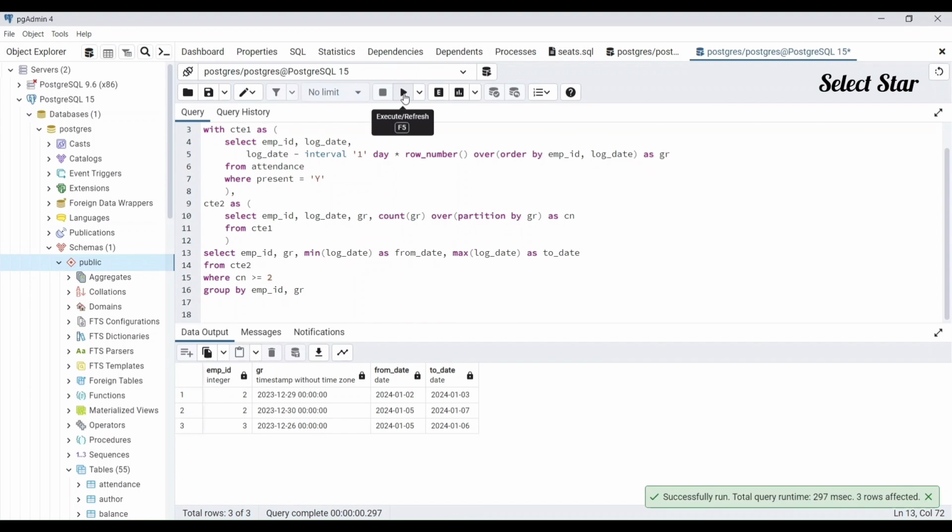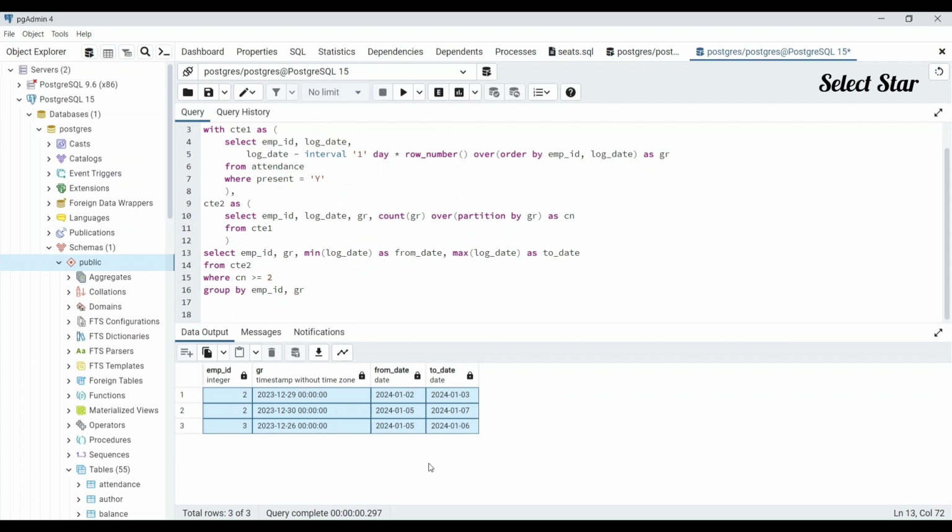We have got the required result with the from date and to dates, but there is one issue, and that is we don't need this GR column. Most of us would be tempted to write another CTE and then select only the required columns, but we don't have to do that. In this type of case, it is not important to mention all the columns that are there in the group by in the select statement. That is, if we just remove the GR from the select statement, it will work perfectly fine.